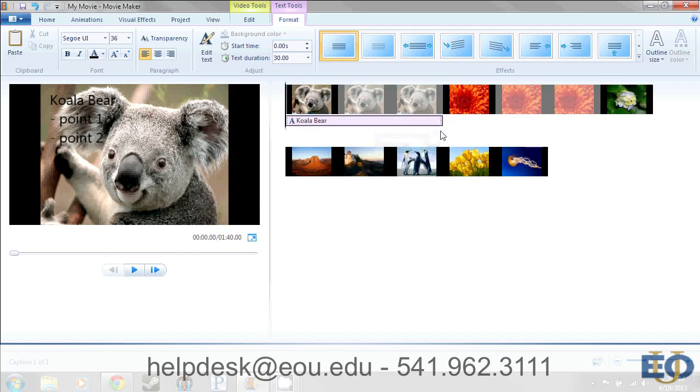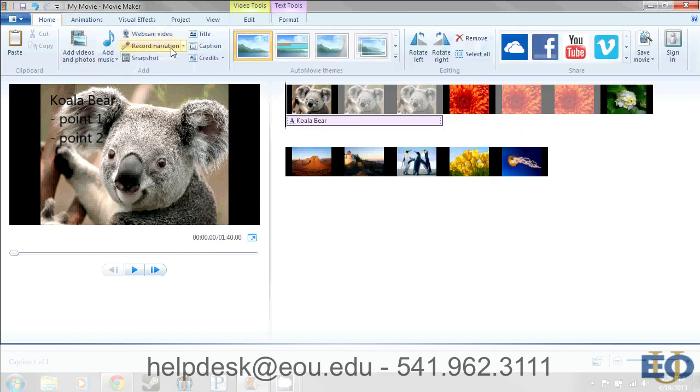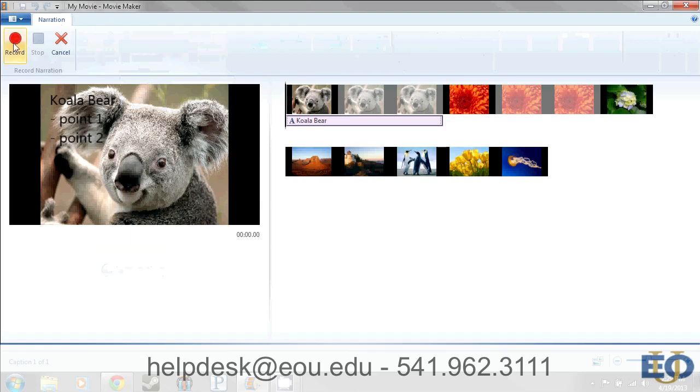Now to add narration, what you have to do is make sure that this cursor is at the beginning of your movie, and when you start recording it will just start to play, so you can see where in the timeline you are as you're talking. But you want to click on Home and then Record Narration, and that gives you a record button. So I go ahead and click on Record, and as soon as I click on Record, it's going to show me the timestamp here, and everything I say, as long as I have a microphone that works on my computer, is going to be recorded and put into this slide.